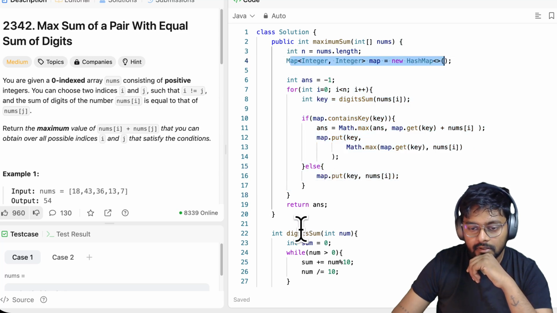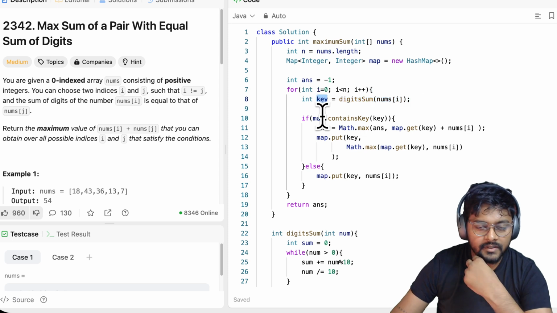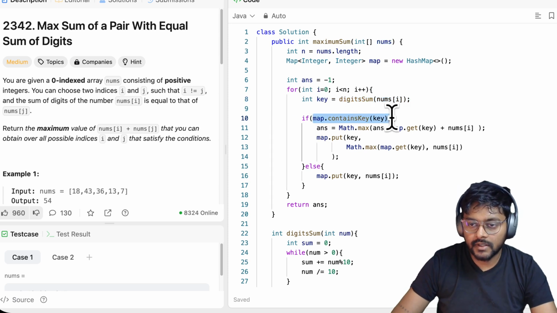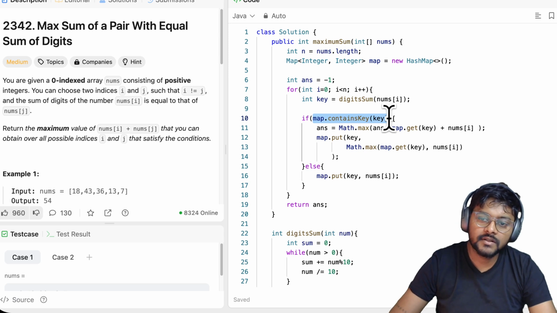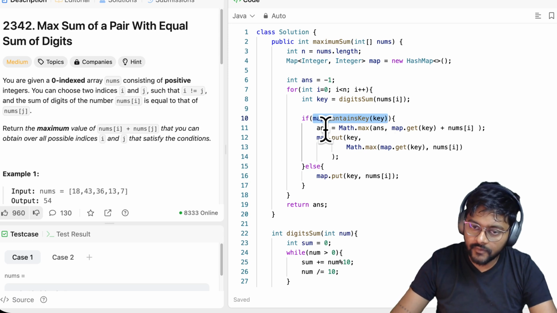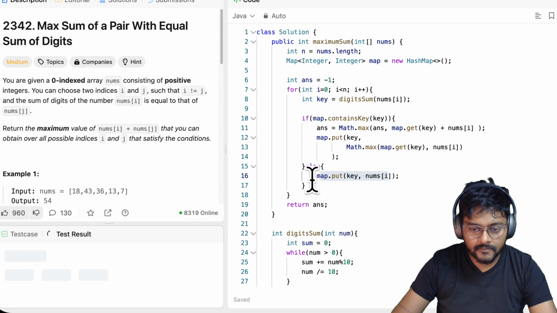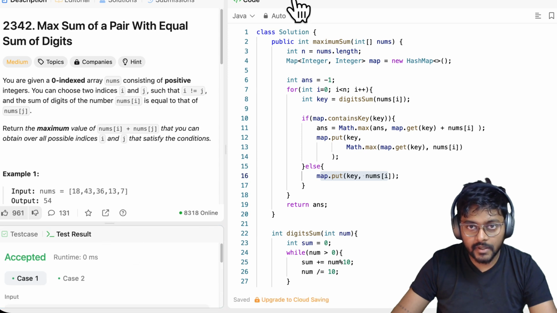Taking a map, getting a digit sum. Digit sum is going to be the key, and the value is the value from the given array. If the key is already present, it means we might find a pair. If we find a pair, then we definitely get some candidate. Otherwise, we just have to put it in the map. Let me run over sample test cases. Sample test cases are passed.